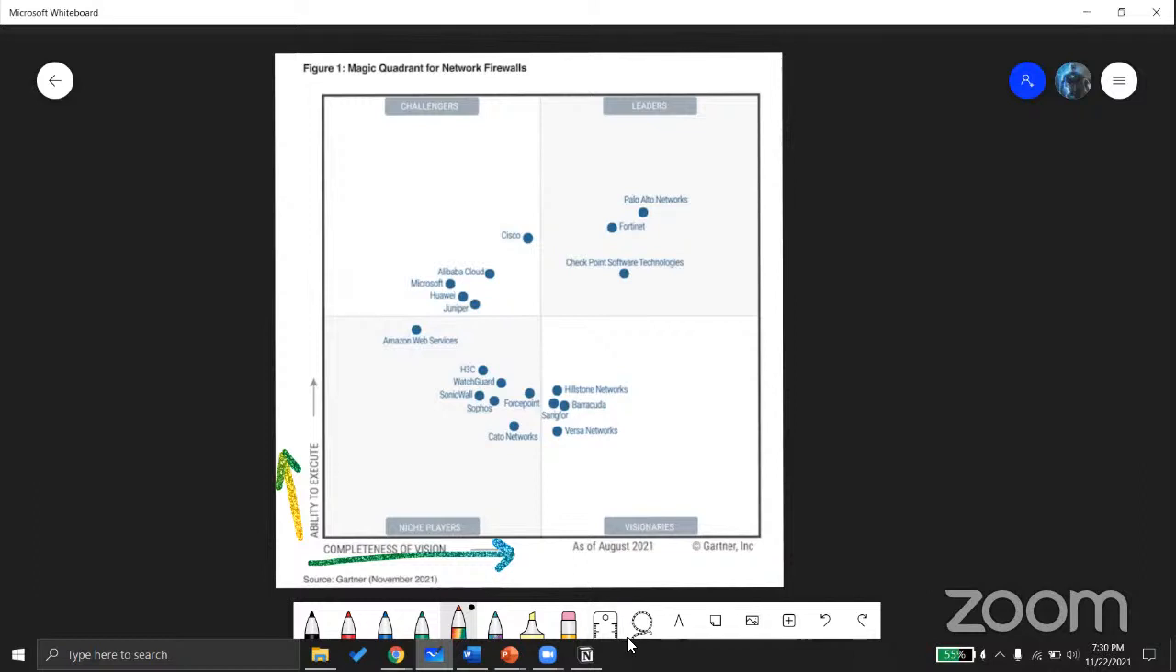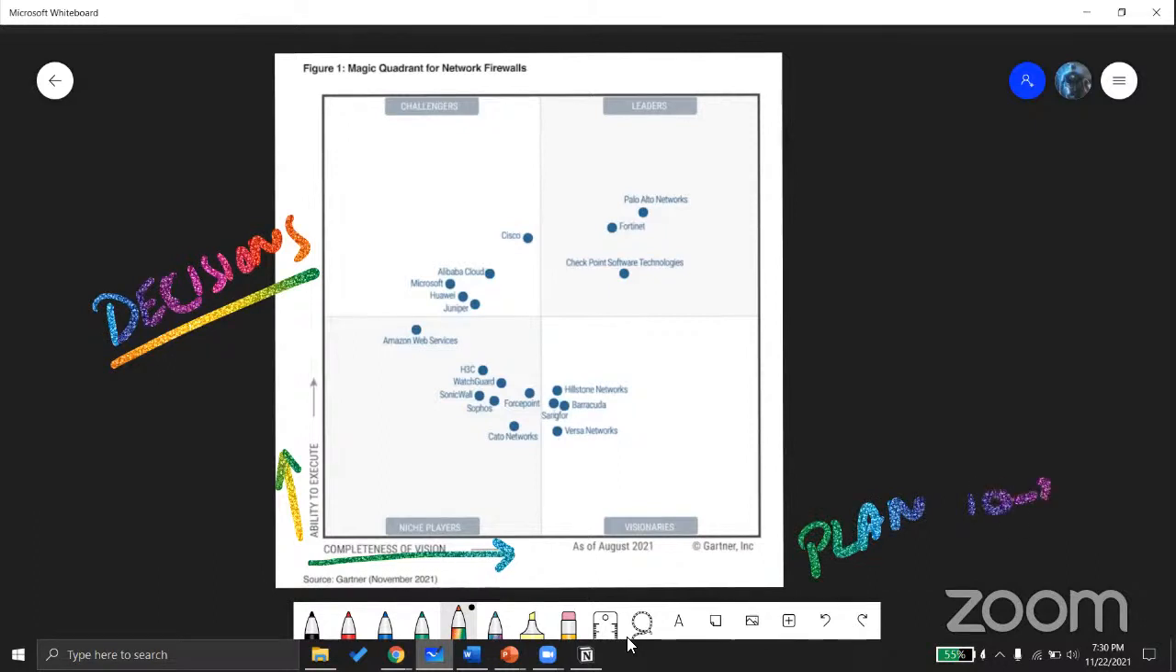See, when I say ability to execute, what it basically means is that whatever company we have here on the market, how quickly they are able to take decisions. Okay. Completeness of vision. So vision is basically their target plan, maybe for the next 10 to 20 years. All right. Now what happens is the decisions, how quickly they take the decisions, and what is their plan.